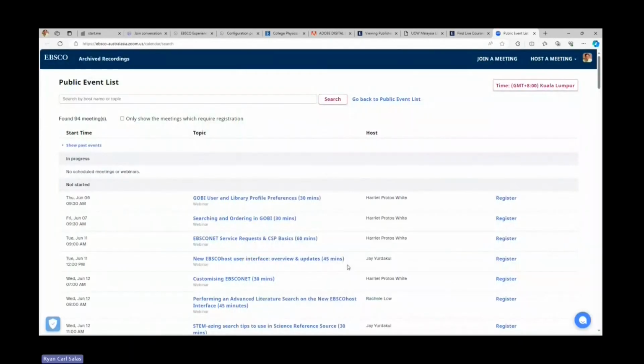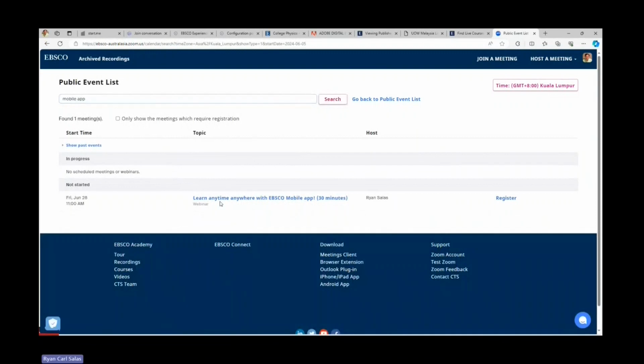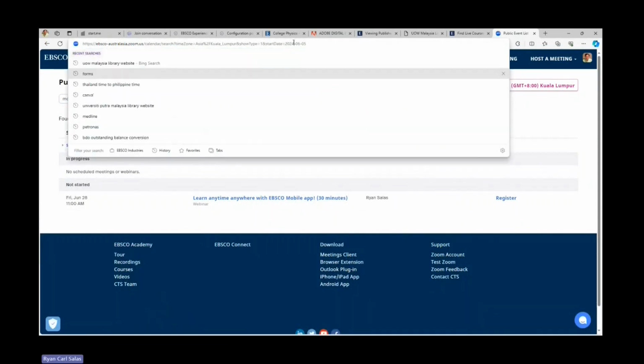If I go to Oceania and Southeast Asia, here are the list of topics, the schedule, and the name of the trainer. If you're looking for a topic or a class, you can just use the search box here, type in mobile app, and run a quick search. So here is the topic, the name of the host, and the button to register.